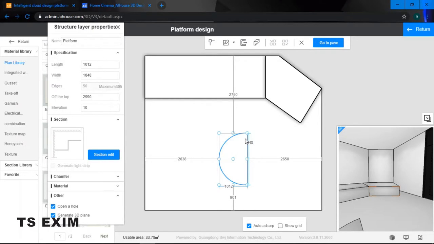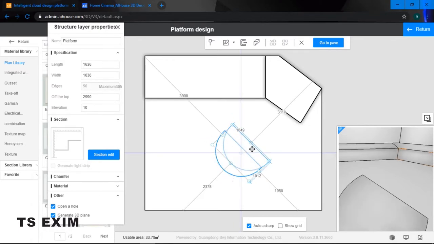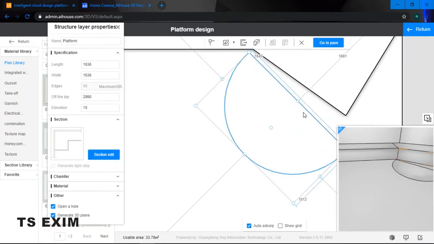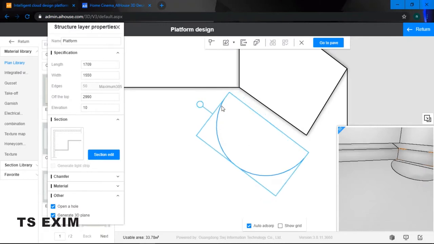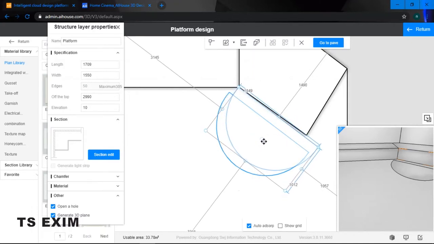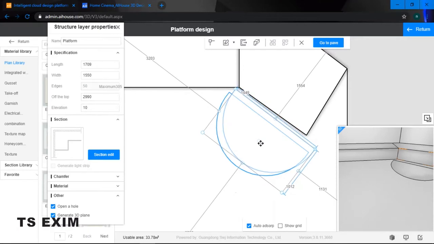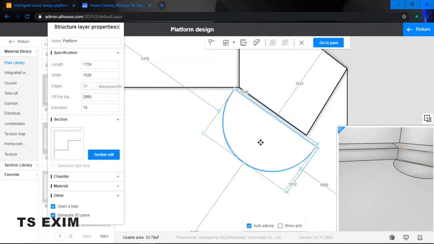Alright, so I've got my semicircle over here. I can always rotate by pressing T. I can always zoom in to adjust the placing. Of course I need to rotate slightly a little bit more. Okay, T. You can always hold on to your control button. I still need to rotate a little bit more, just slightly. Now I need to rotate back a little bit.